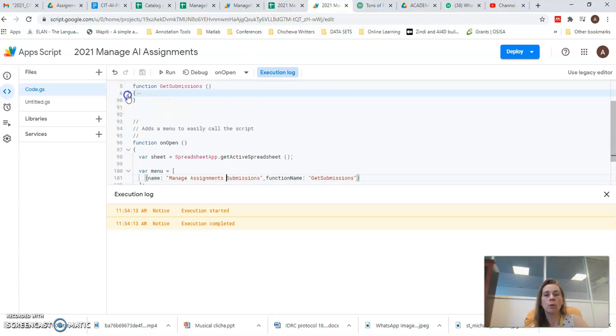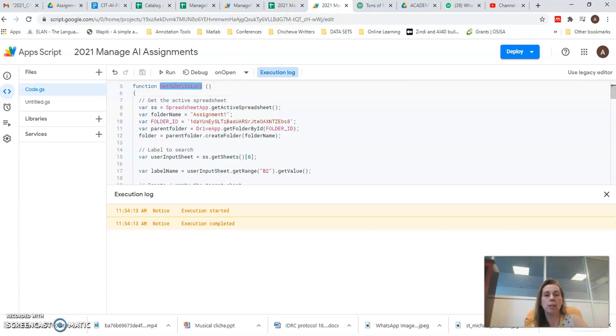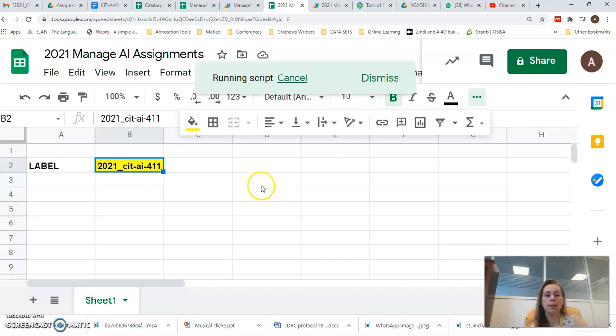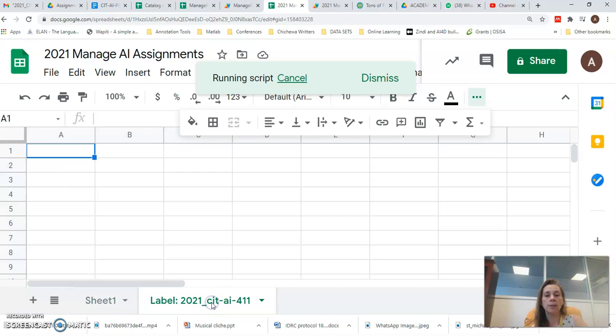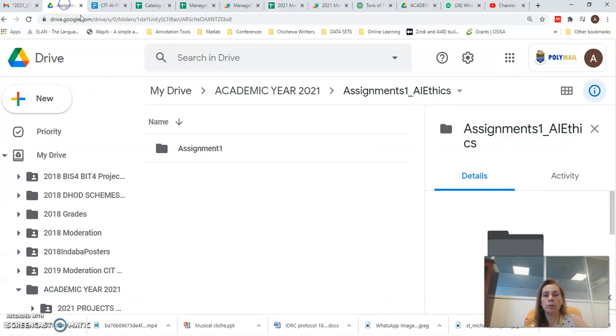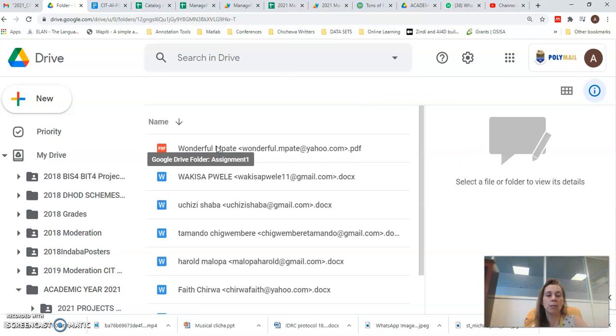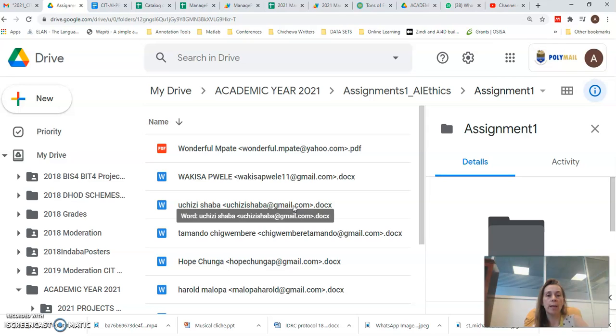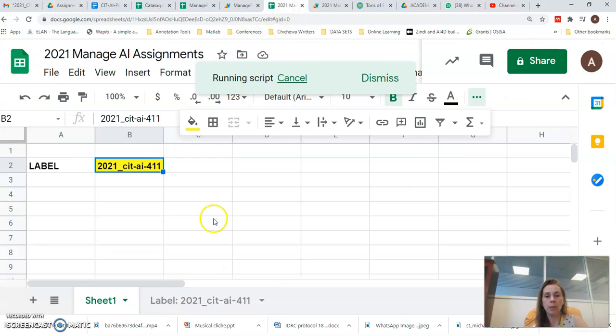I'm not going to go through the code now, but this is the get submission function. Anyway, I go in here and I say manage submission. This script is going to run and create a new sheet. In this sheet, I will see soon the names of all the students and all the submissions. And then I should be able to see a folder, you can see now with assignment 1. And you can see how the attachments get saved automatically in this folder. Once the script finishes, I should see the list of all the students.